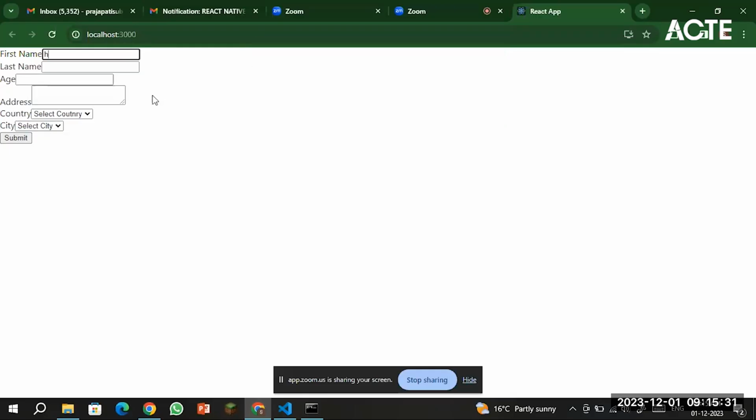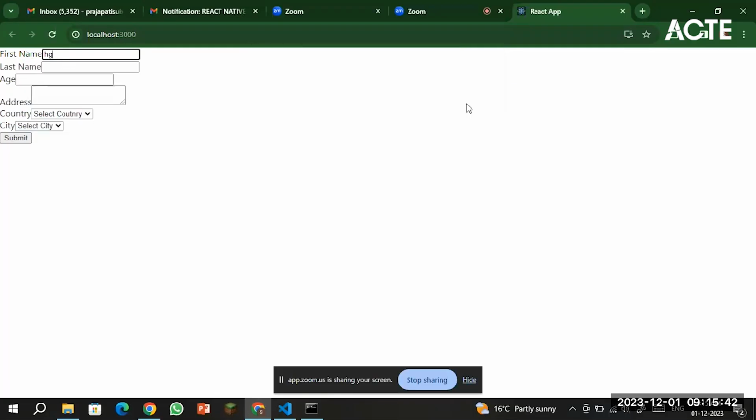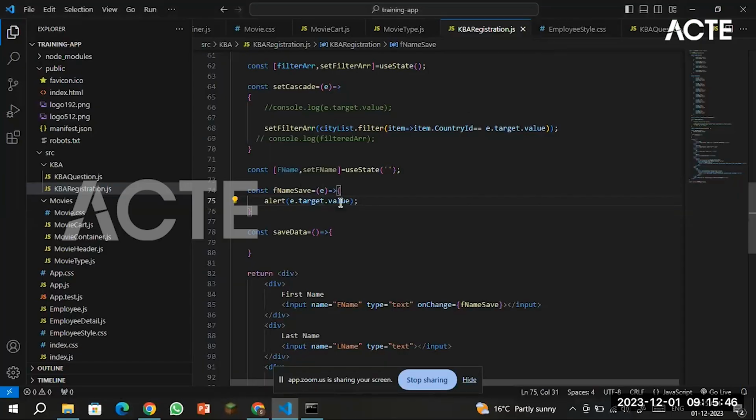Now I'm going to type another character, then it again executes and shows the whole value which is available in the text box. So like that we can get all of the values, every value, whenever any change is going on in this control, then you can get every value inside of this function.